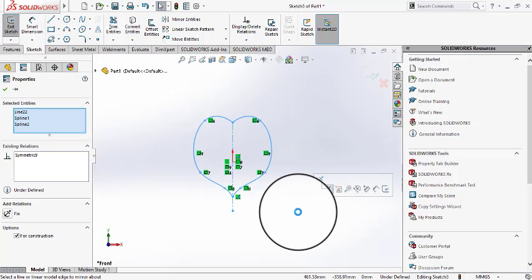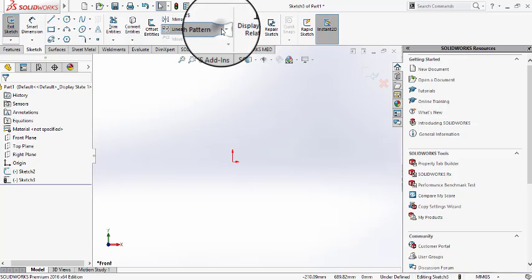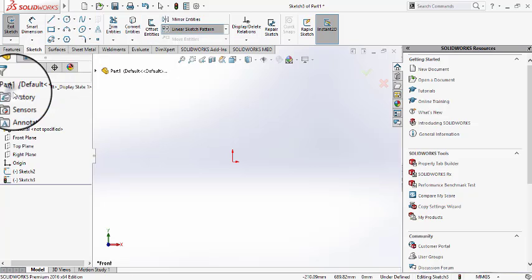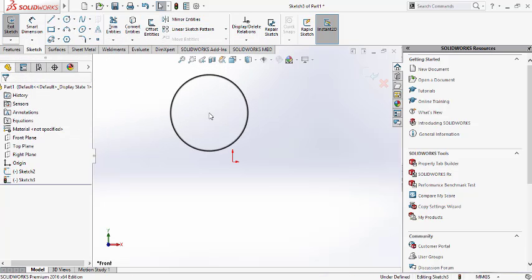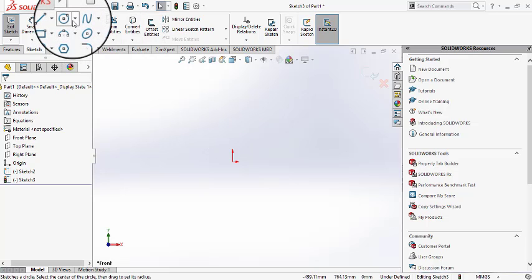Okay, the next command is pattern, the linear sketch pattern. The linear sketch pattern is used for making a number of equal sketches of a geometry, a number of times, with a particular spacing between them, and there should be equal distance of space.